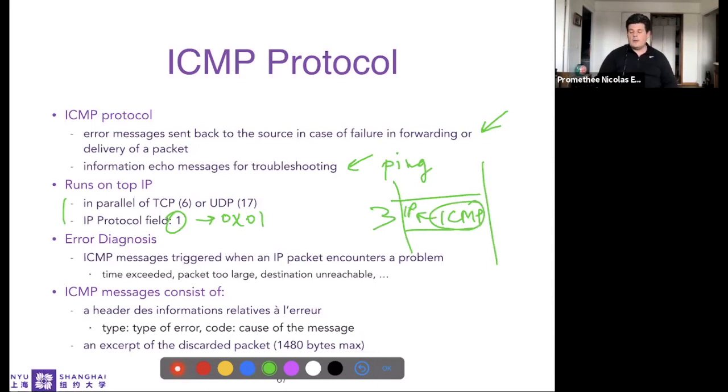Whenever there's a problem of any kind, there may be multiple of them. For instance, time exceeded, packet too large. Time exceeded is when DF equals 0. Packet too large is when the DF is equal to 1 and I cannot fragment. Or the destination is not reachable, for instance when in the table of a router there's no route for this packet. What should I do? Well, I should discard the packet and indicate to the source that I don't know about that destination, I don't have a route.